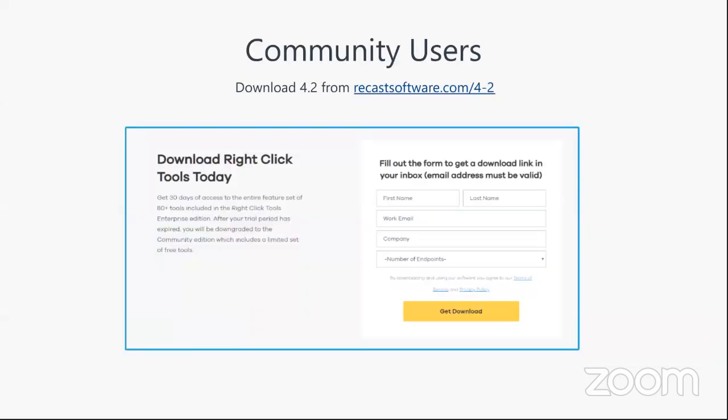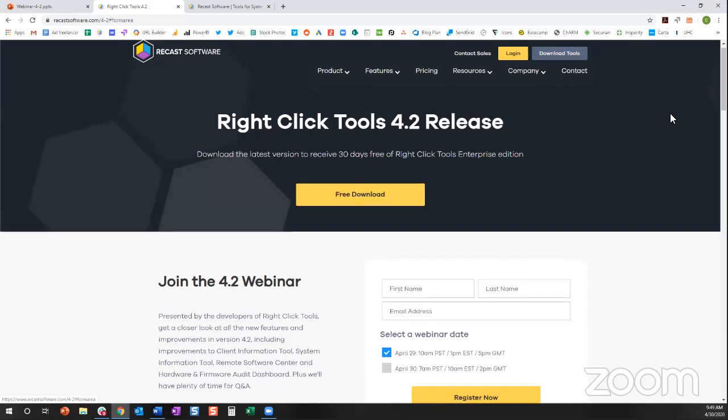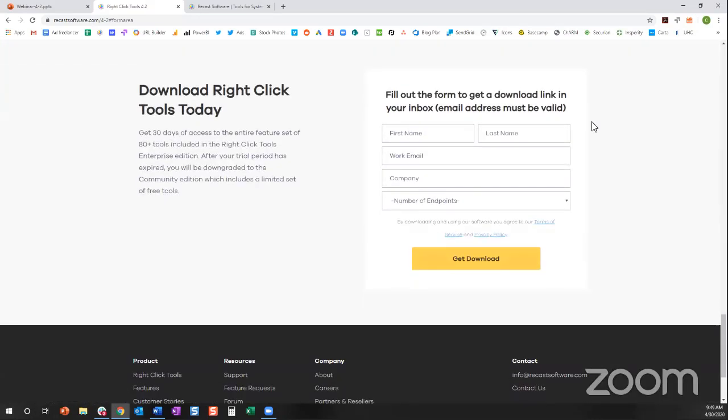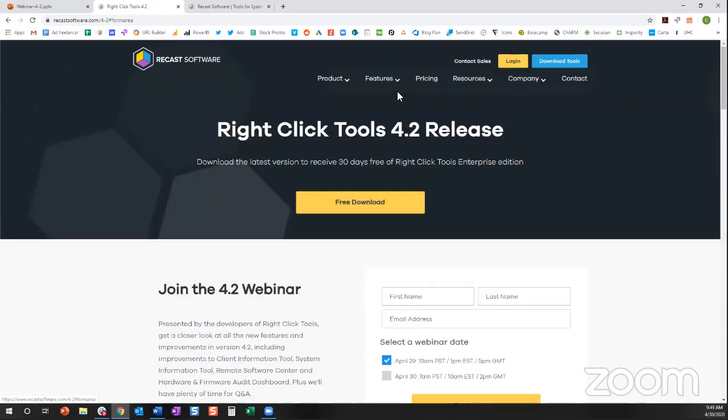And community users can download the latest version from any page on our website. Click the blue download tools button in the upper right corner and just fill out the form, and you'll get a download link in your inbox. And all community users receive 30 days free of enterprise, regardless if you've already had a trial. So you can try out all the features you saw today, as well as many others that are included within the enterprise edition.